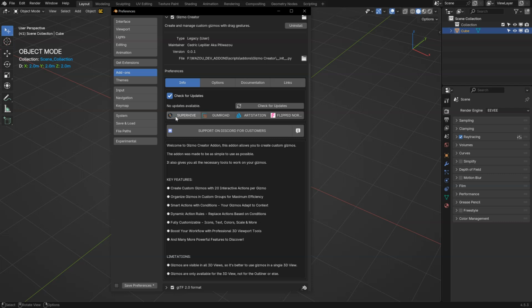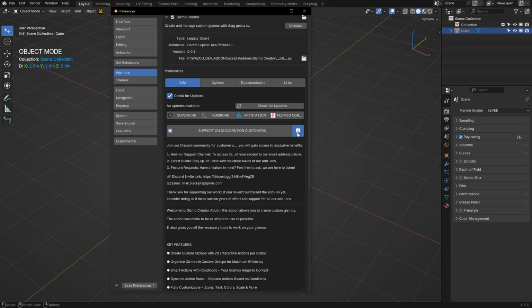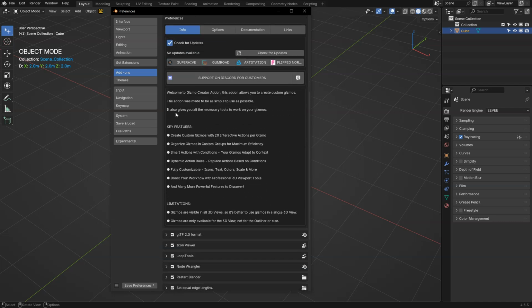You will have the link for the stores to help support my work, and after that, information about the support on Discord here. Some explanation about the add-on, the key features, and the limitation for gizmos. For the limitation, gizmos are made to be in the 3D view, and it's better to use only one 3D view when working with gizmos.